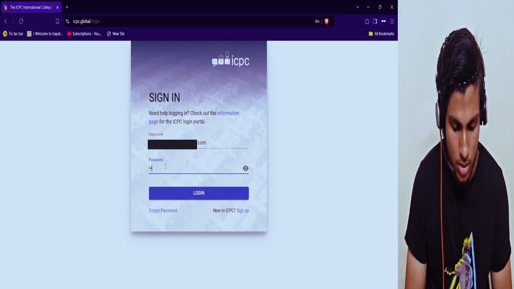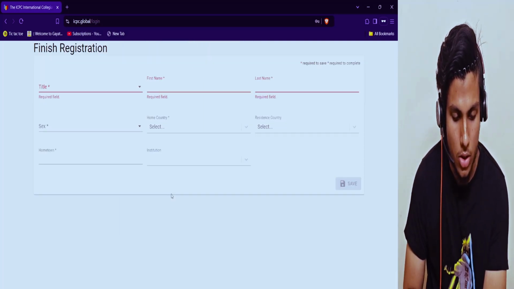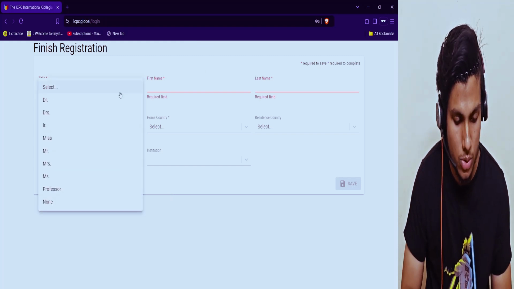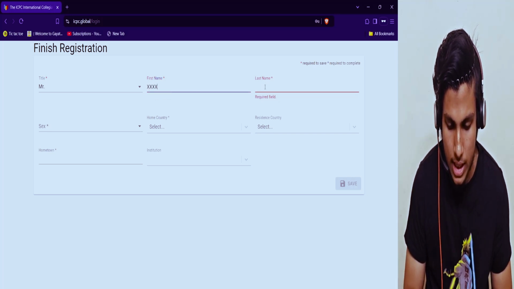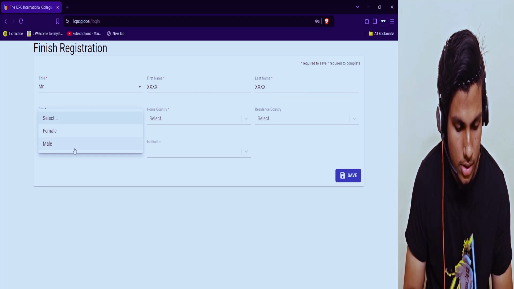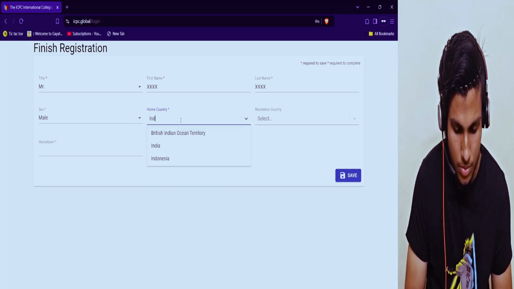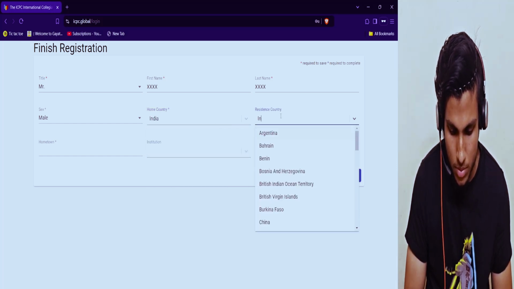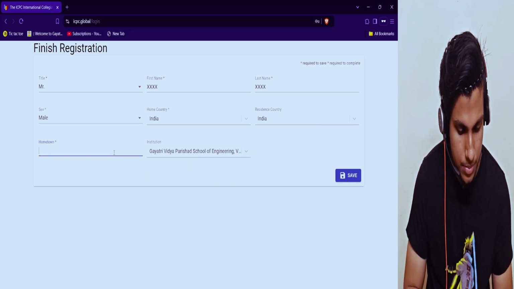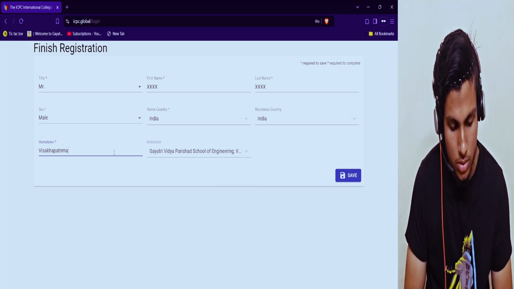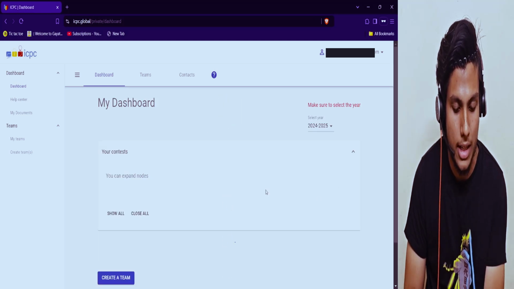Okay, and click on login. So it will be logging in, right? So you need to enter these details. Okay, so we'll just quickly fill this: first name, whatever you think, and the last name, whatever you think, and the sex, you can select anything. I'm just selecting it randomly. Okay, you can click on save, and then you will be redirected to this page.